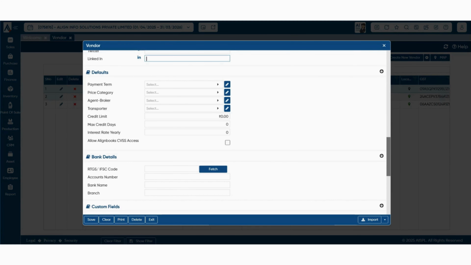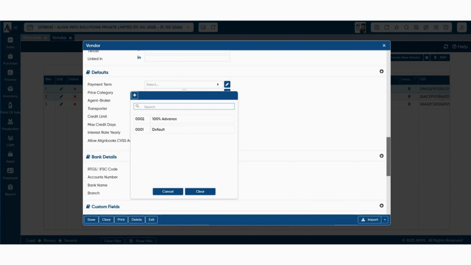Payment terms define how and when the vendor expects to receive payment. For example, the vendor may prefer daily, weekly, monthly, or 30-day payment cycles. These terms can vary depending on the vendor's business policies or credit agreements. Align Books provides a drop-down with standard options, but if you need to create a custom term, simply click the Add button. You can define your own payment term according to your business needs.